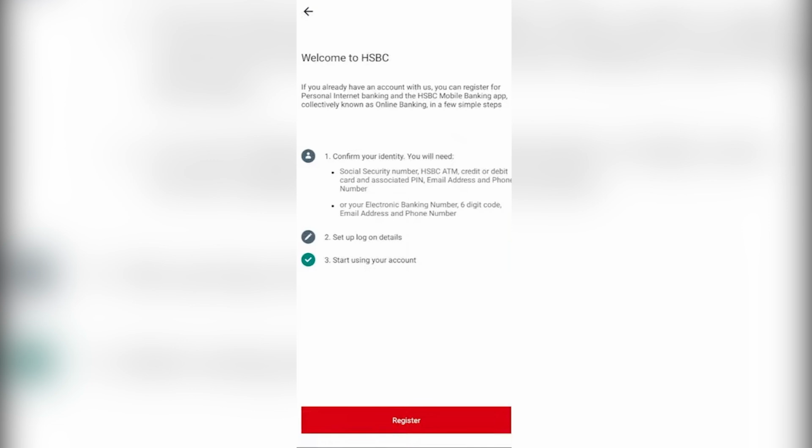And then on the next page, you will see confirm your identity. You will need your social security number and your login details, and then you'll be able to use your account. So all you have to do is click on register and take your ATM card or debit card with you. You have to remember your associated PIN with it, your email address and phone number too.